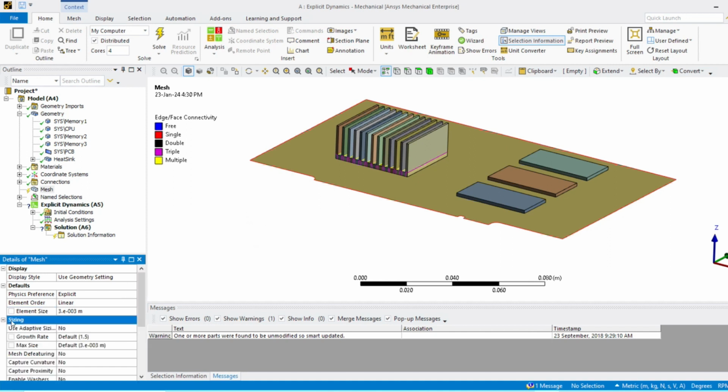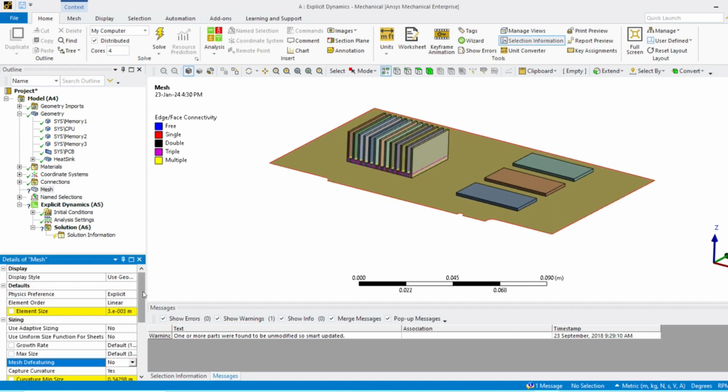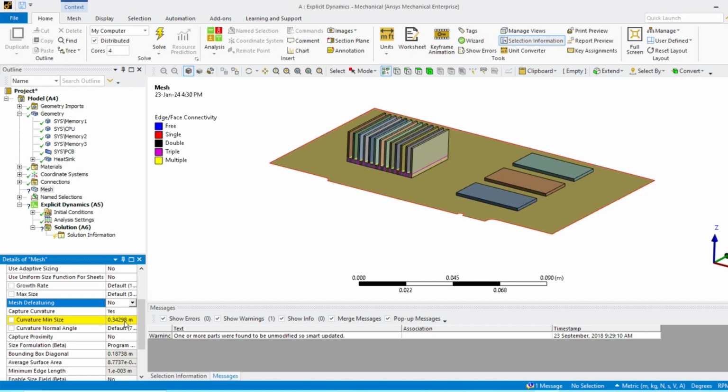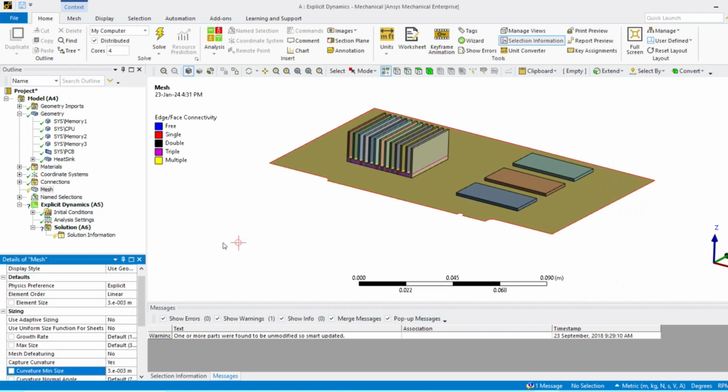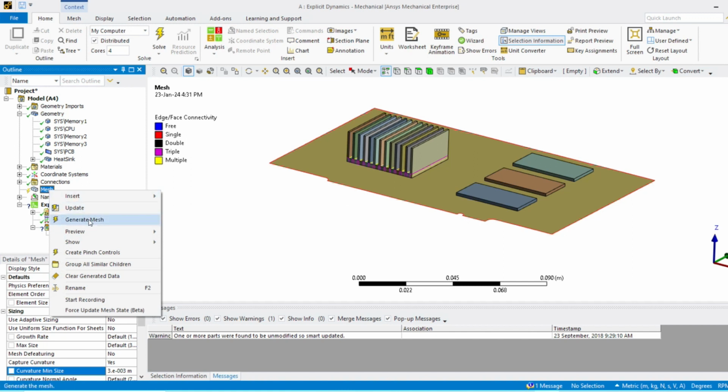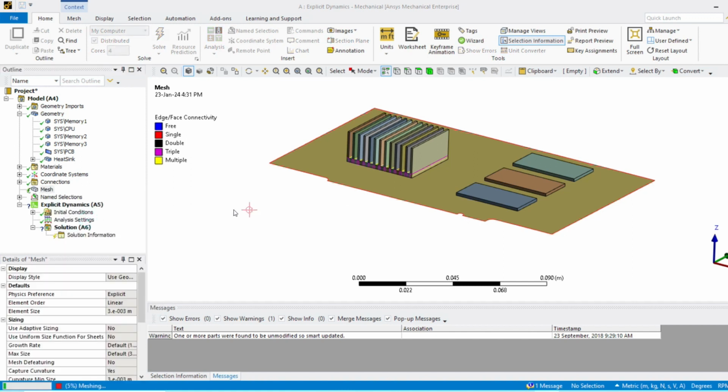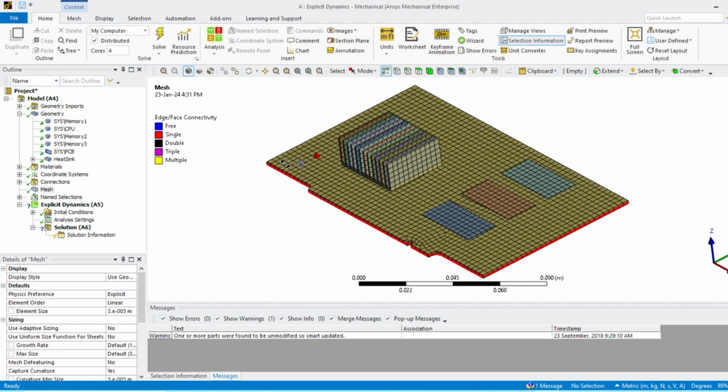Then for the capture curvature, we switch to yes. Then for the curvature minimum size, we change this one to 0.03. Okay, and then after that we can right click and then generate the mesh. So this is the mesh.